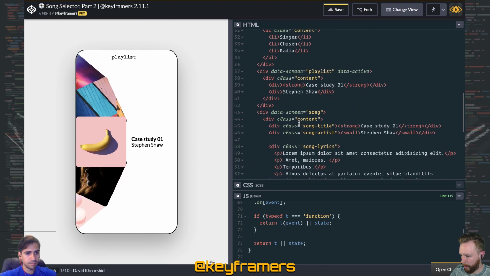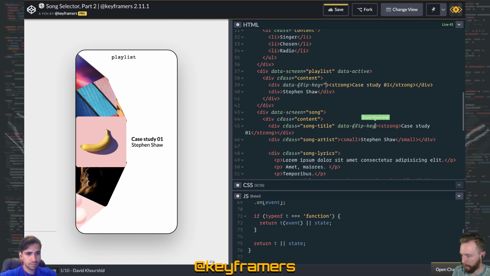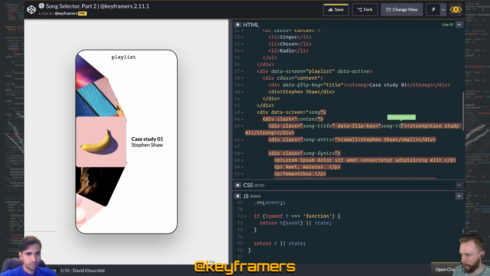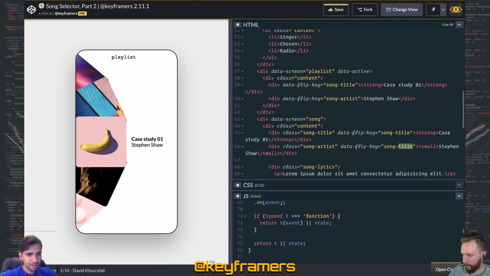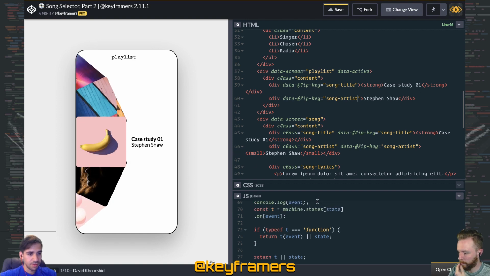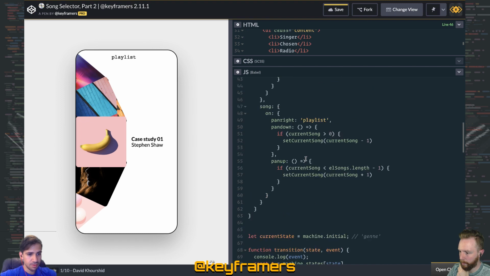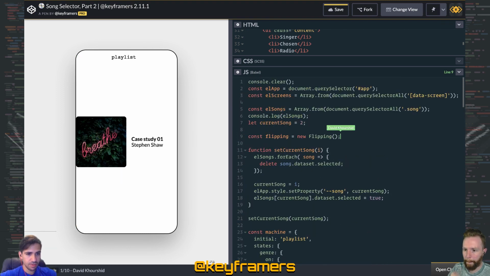Actually, we can avoid that for the moment. If we want to do data flip key equals title, song title. Look at us, pair programming. Wow, right in sync. Data flip key, like the band, artist. Boom. And then I already have flipping loaded in, so all I have to do is const flipping equals new flipping, and we could adjust the duration or whatever there.